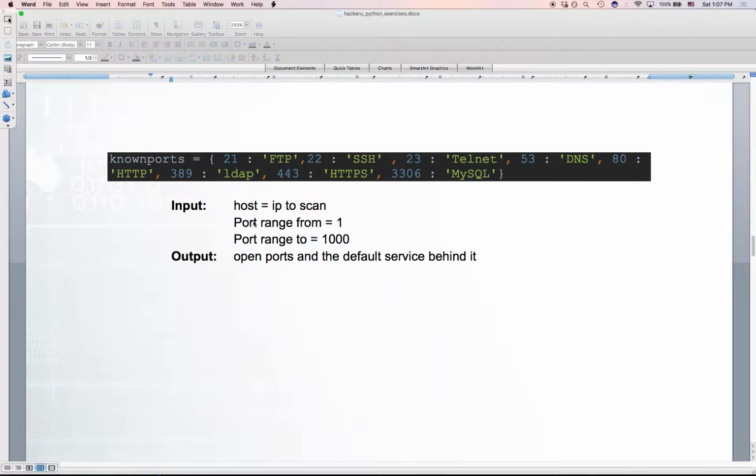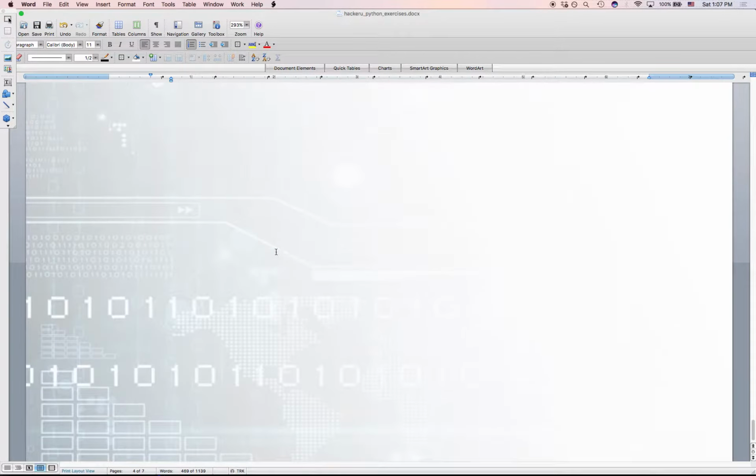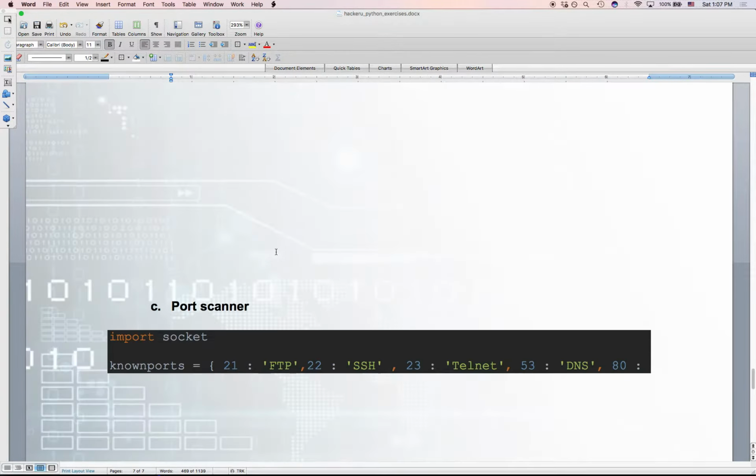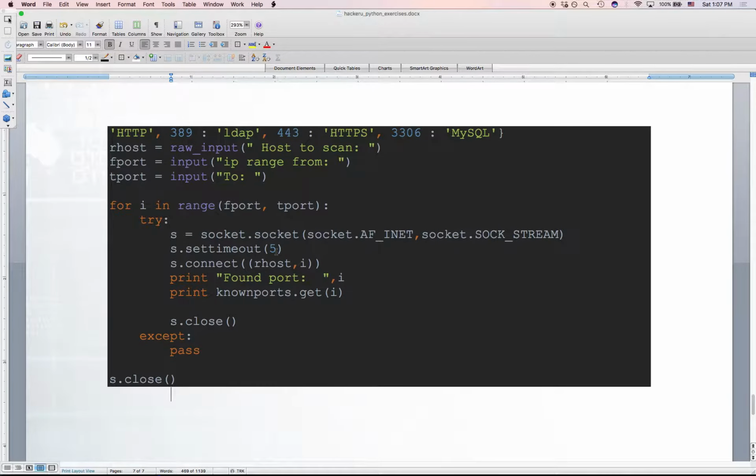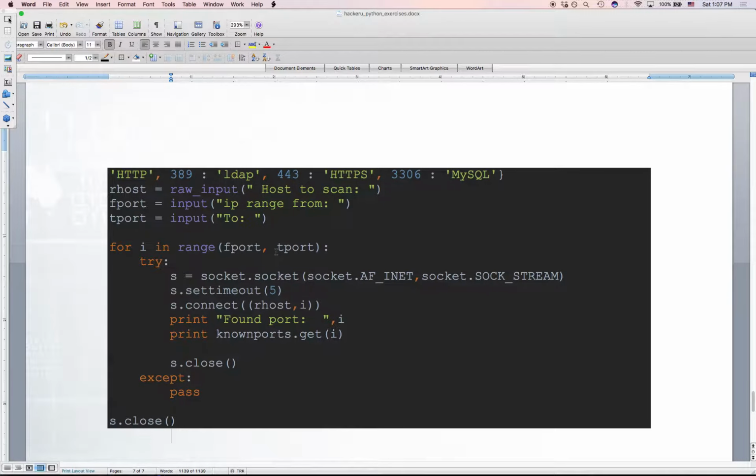Sorry, let me just look at one thing really quickly. Oh, it's doing a port range. Is it doing a port range? For i in range from port, to port. Oh, it's more complicated than that. We're going to do the host, and we're going to do port connects.